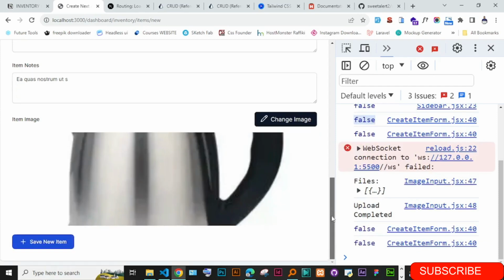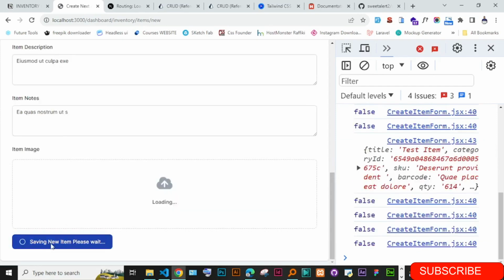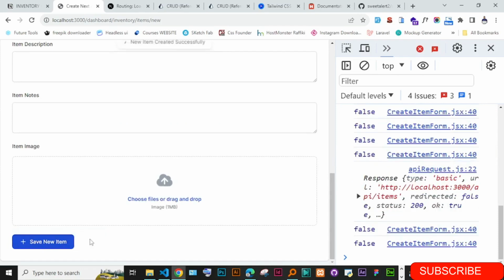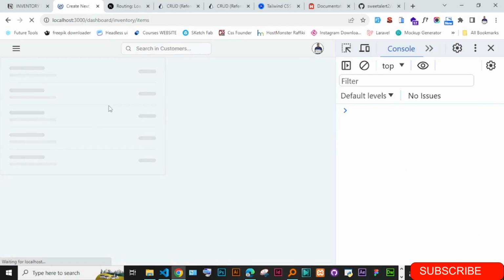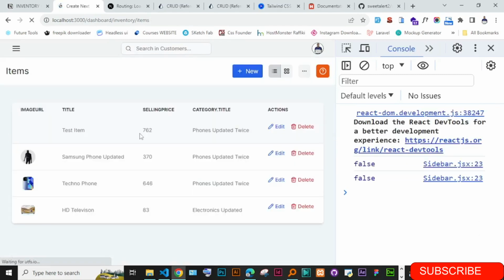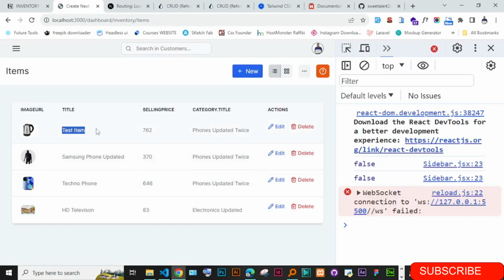And now let's just try to save this. Save. Now save new item. It is good. Okay, new item created. Let's just close out of this. Okay, we have the loading. Nice. And we have the test item here.